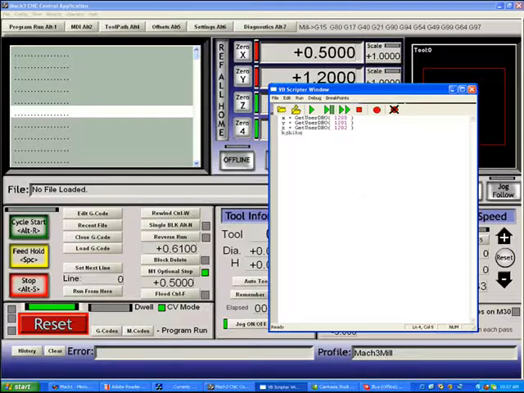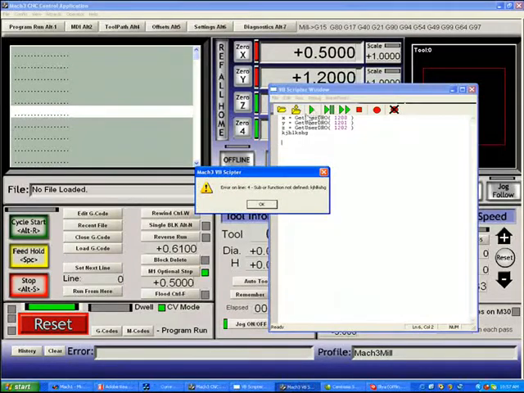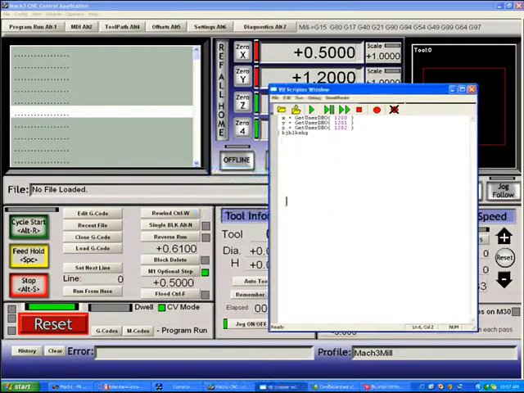If I were to put an error into the program just by typing random garbage and hit run, you can see it tells us we have an error on line 4. A subroutine or a function is not defined, and it even tells us it's KJHLKSHG, which is what I just typed as random nonsense. If I hit OK, the cursor is now blinking on that bad line. If I erase the line and then hit run, the program runs.